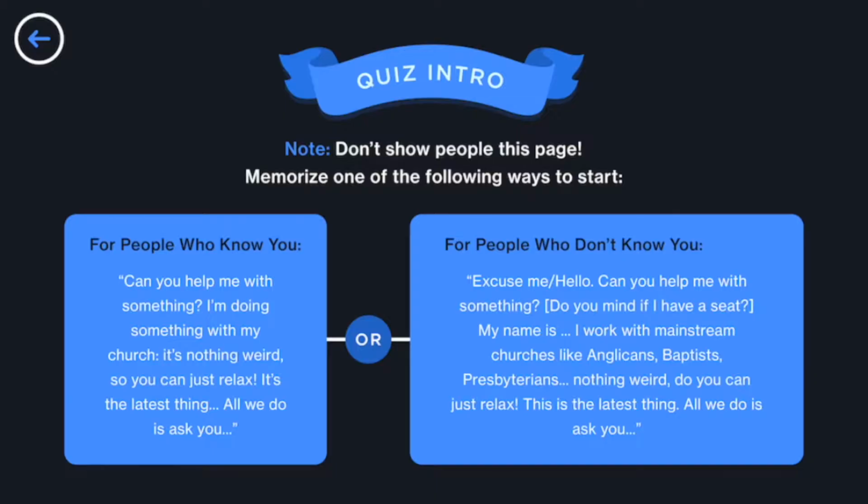And obviously, if it's a complete stranger, you need to do this rather than just trying to launch straight into the gospel with someone you don't know. This is a great way to get to know them a bit and build a bit of rapport. You've got to memorize this. Whichever option you're using, you have to look them in the eye and say this.